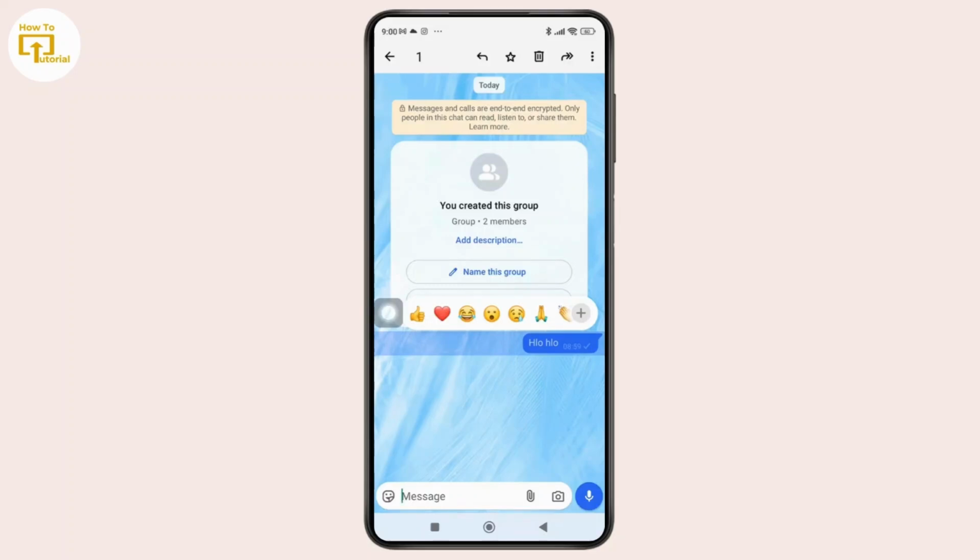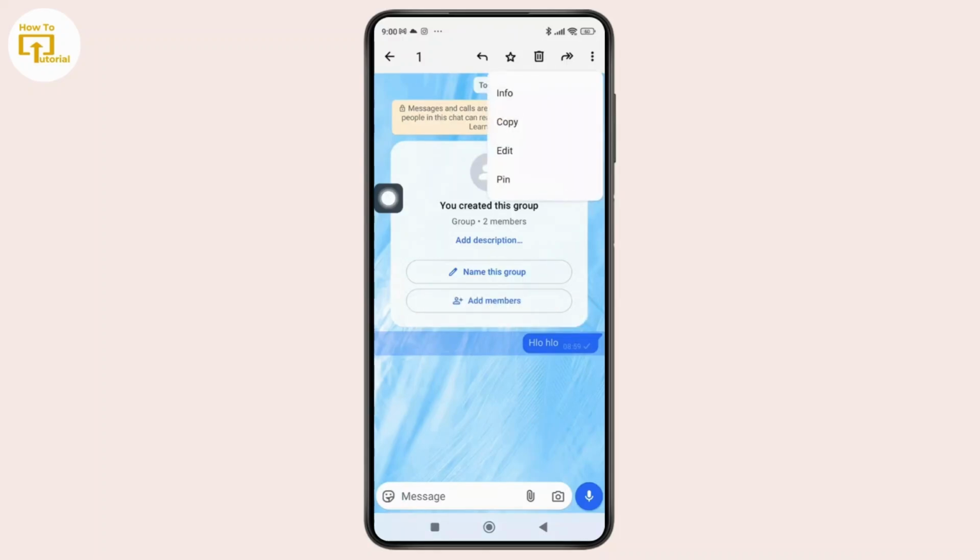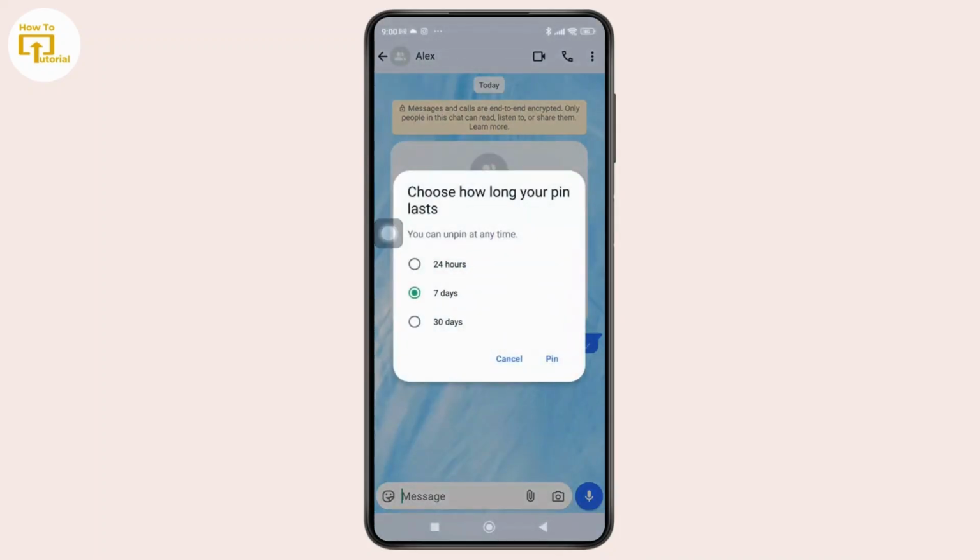Now after you have selected that, simply tap on the three dots in the top right corner, and from the drop down menu simply tap on pin. And after that, WhatsApp lets you pin messages with three options, that is 24 hours, 7 days or 30 days. So simply select your option, and once you're done with that, simply tap on pin.